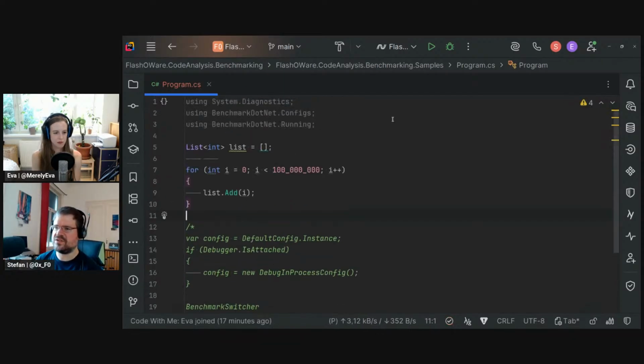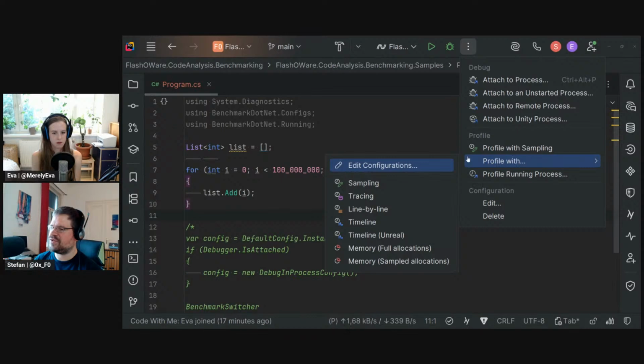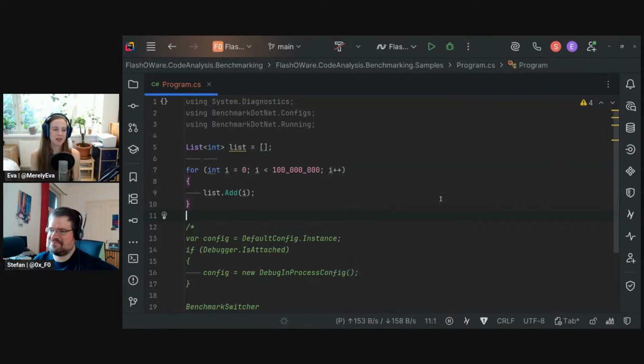Excluding the Benchmark.NET stuff, and let's profile this. I always forget what's better, profiling with sampling or tracing. I've never profiled anything, I don't think. Have I done this before? Not really, no. Okay. Sometimes I forget things, but at least this seems really new.